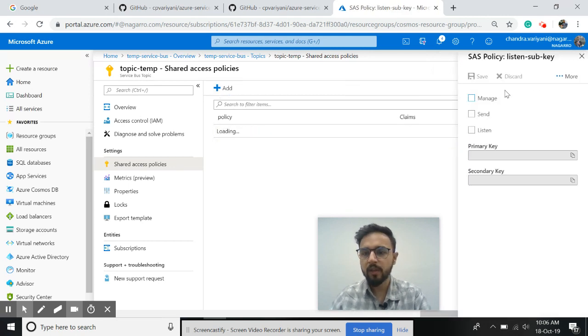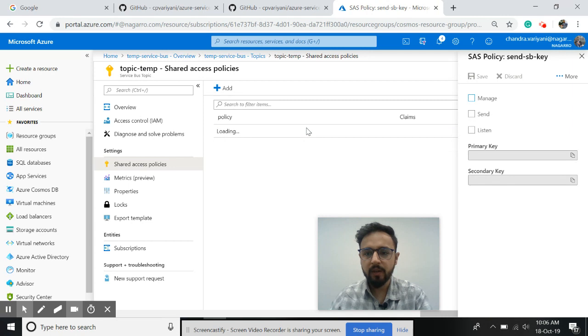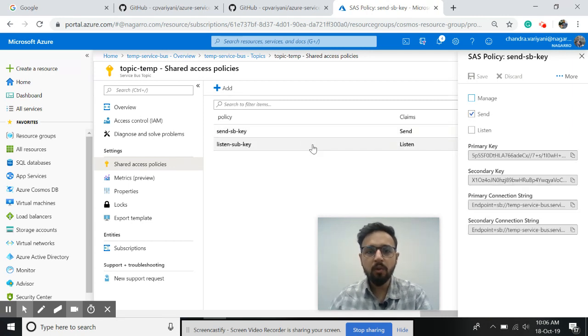You must have noticed there is one more thing which is manage. Basically, manage would be used in both the cases, but let's make it different for the send and different for the listen. Now you have configured everything in the portal. Now the second step is to create the microservices.